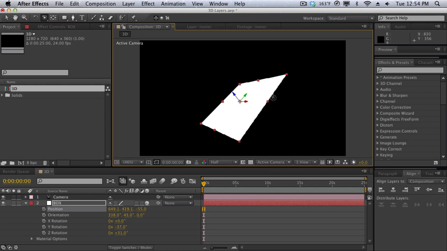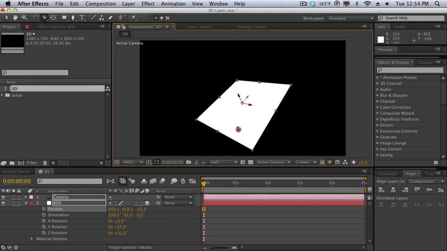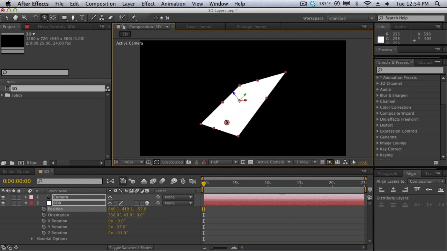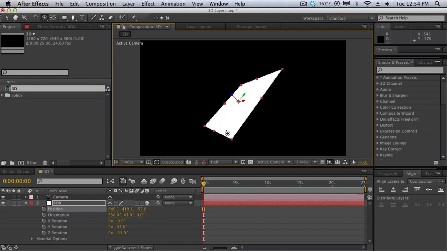But we do have a 3D space environment in which we can do a lot of tricks, a lot of trickery and illusions to create a sense of 3D within After Effects. And again, I'll discuss more about that later in the basic techniques section of this course. But just realize that we don't really have full 3D capabilities except for the 3D space environment here.